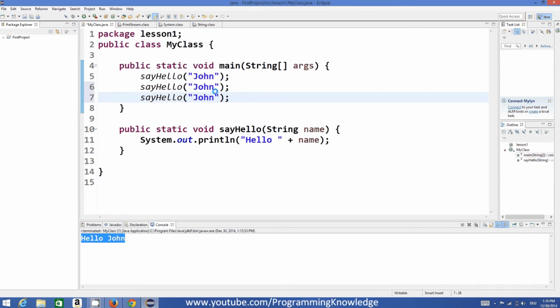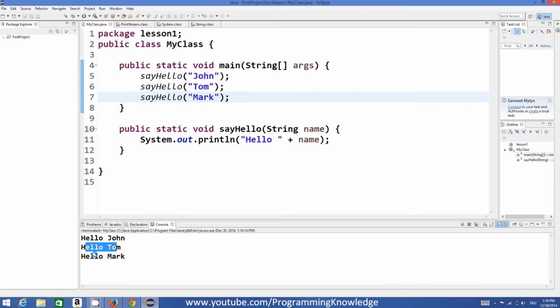And this function can be used to greet more than one person, for example John, Tom, or some other name, Mark for example, and it will greet all three names: hello John, hello Tom, and hello Mark. So this makes our function a little bit flexible, in a way that we can use it according to our needs.